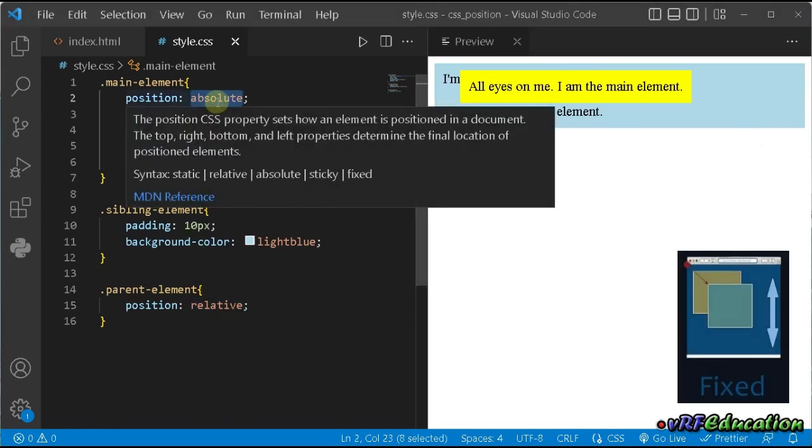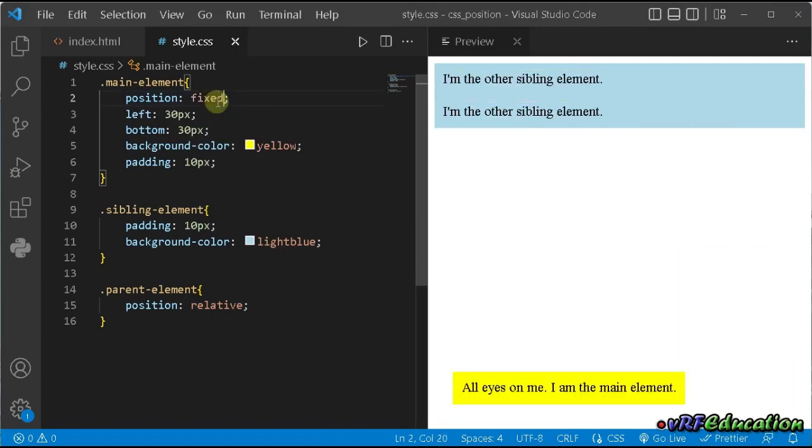The next option is fixed. Fixed is somehow similar to absolute, but when we use fixed, we are not looking for any parents in the hierarchy that should have some positioning rather than static. When we use fixed, it always aligns itself or offsets the element from the HTML tag, the main tag of the whole page. So you can see that although my direct parent has a position of relative, it doesn't matter. I just position myself using the HTML tag as a reference, 30 pixels from the bottom and 30 pixels from the left.